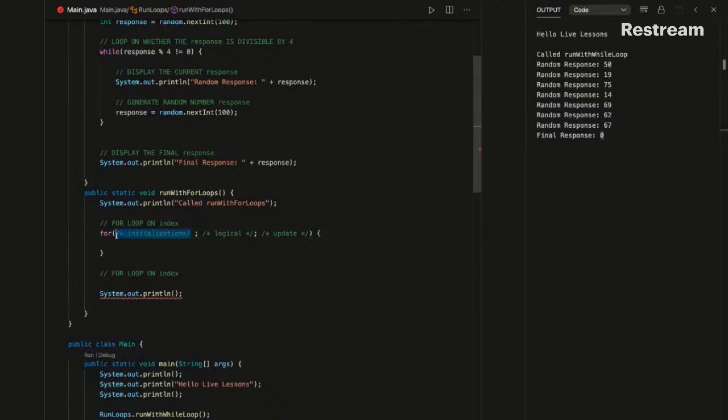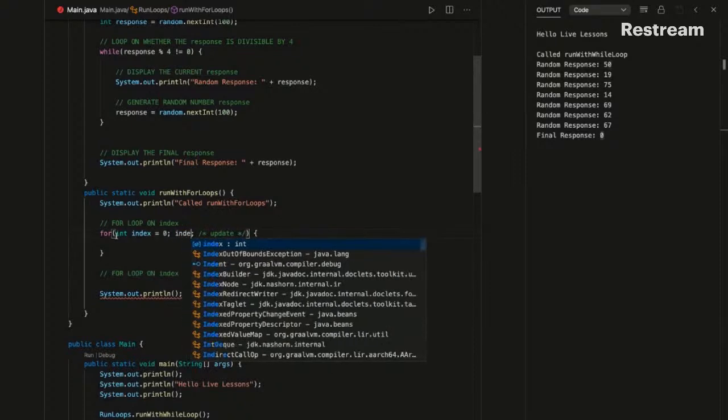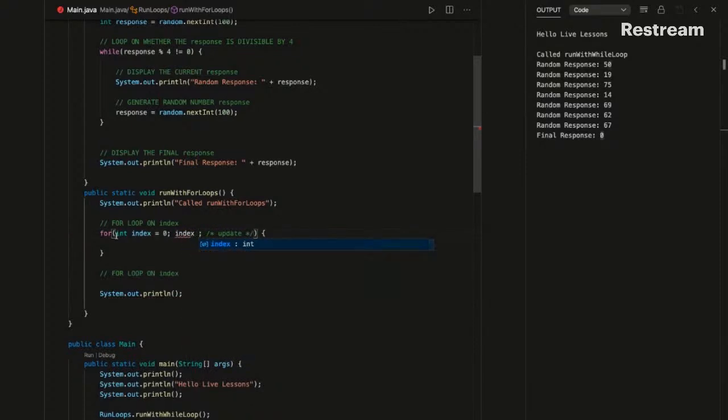So in this case, we are going to declare an index. And it's going to start off as 0. And then we're going to do a logical check on that index. So we're going to say as long as index is less than 10, and then we're going to update index. So here we're going to say index plus plus.